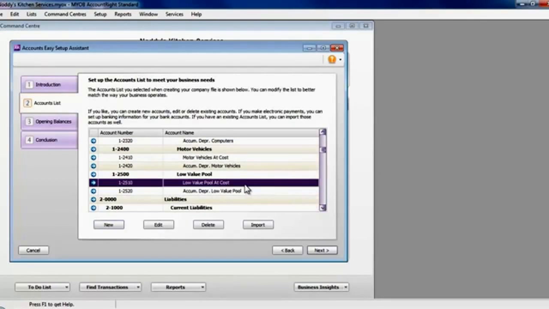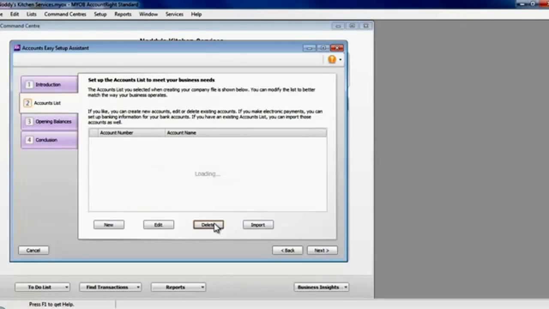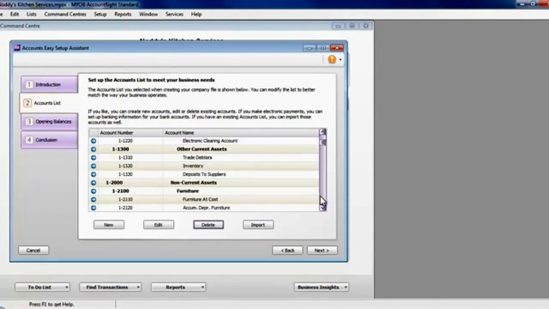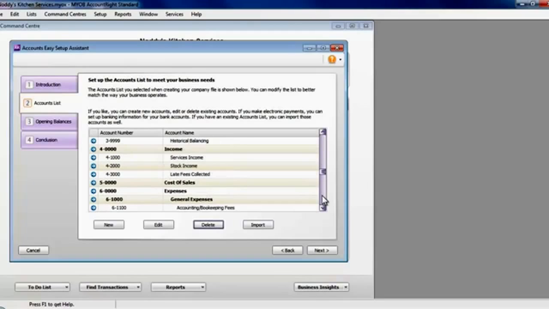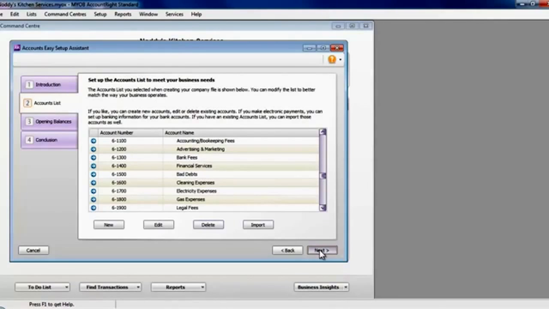If you don't need accounts, you can just highlight and delete. This could take some time, so we won't do it all at this time, we will do it later. But you need to go through and decide what stays and what goes. For now, just choose Next.